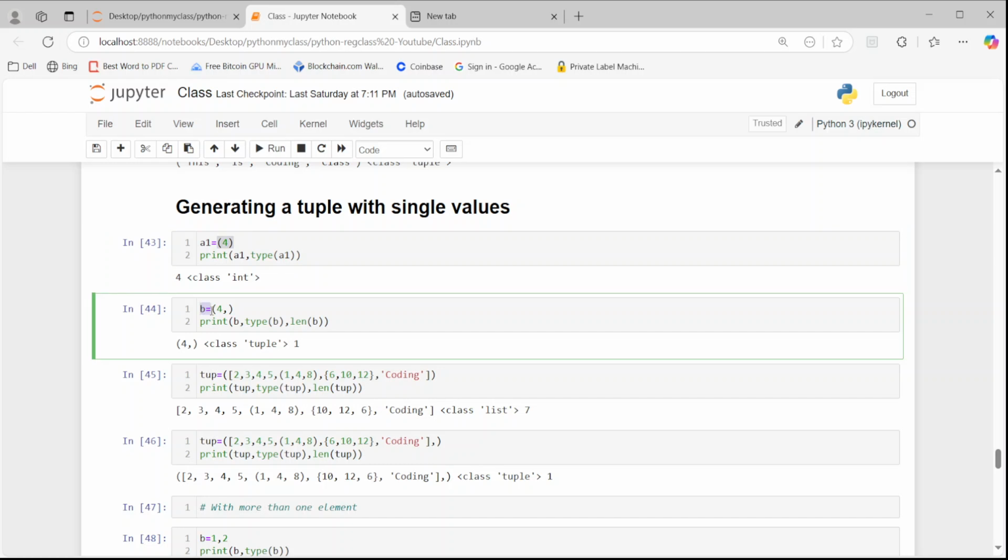Now if I write something like b equals, within brackets 4 comma, as soon as I give this comma, it will be treated as a tuple. This 4 comma will be treated as a tuple. So print b comma type b comma len of b. When you print b, you first get this within brackets 4 comma, then type b will give you what kind of class it belongs to, that is the tuple data type. Len of b means length of tuple. Inside the tuple, how many elements do you have? You have only one element. This is the first element, this is the last element, this is the only element. That's why len of b gives you 1. Okay, just try to run this.